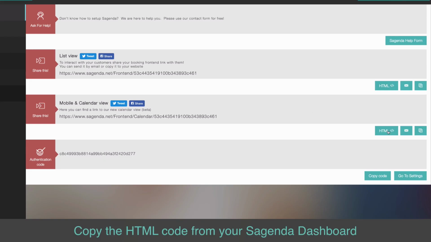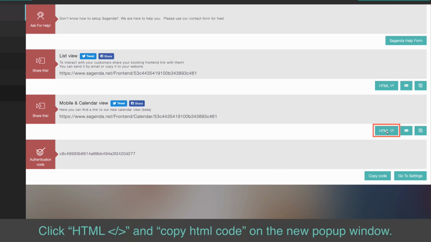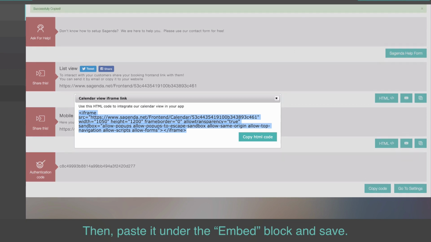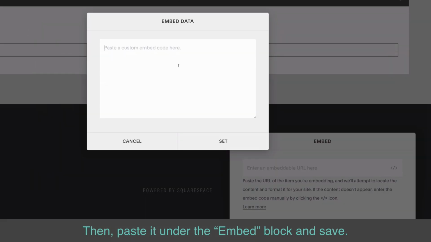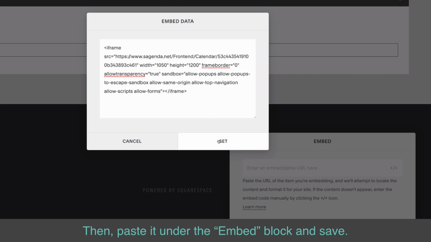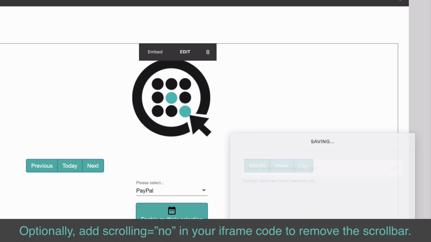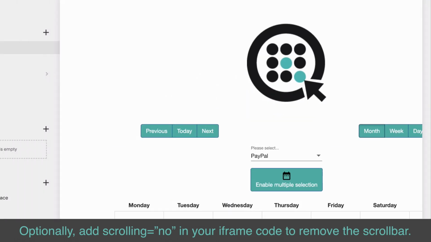Copy the HTML code from your Sagenda dashboard. Click HTML and copy HTML code on the new pop-up window. Then, paste it under the embed block and save. Optionally, adding scrolling equals no in your iframe code to remove the scroll bar.